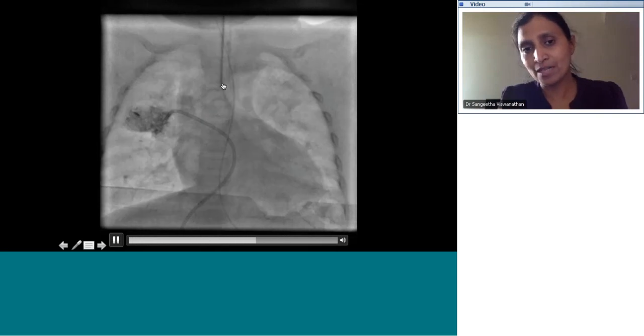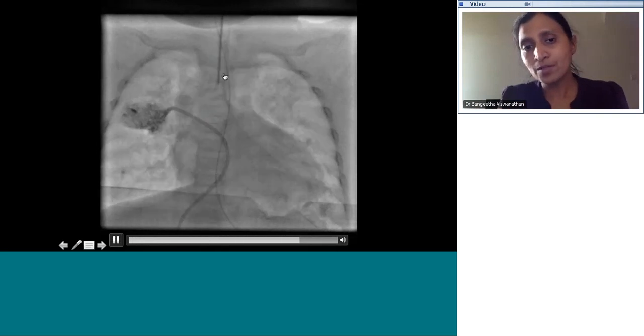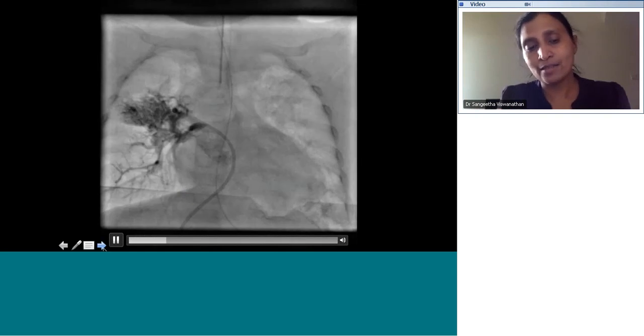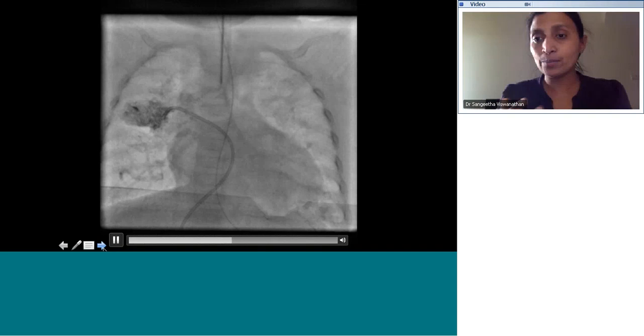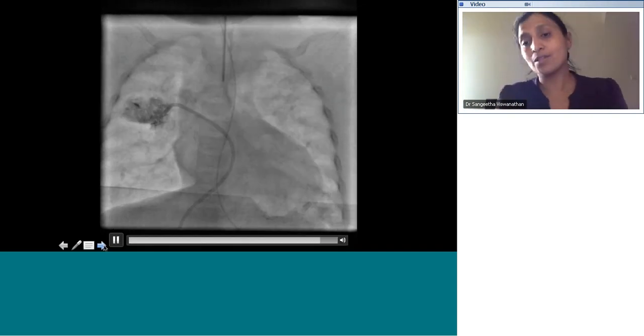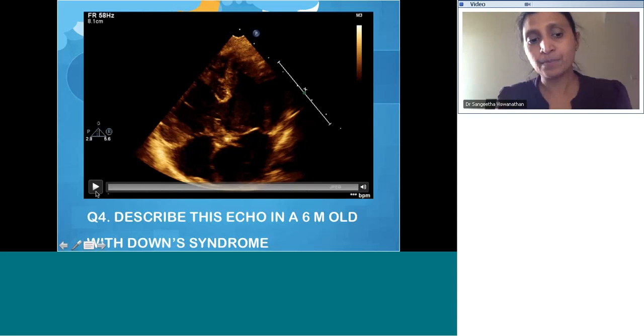This child is ventilated, has an ET tube in. You can see that there is contrast going up the airway. So if the child desaturates or gets uncomfortable, you probably have to do a bit of suctioning, and then probably wait till the child recovers before you proceed.